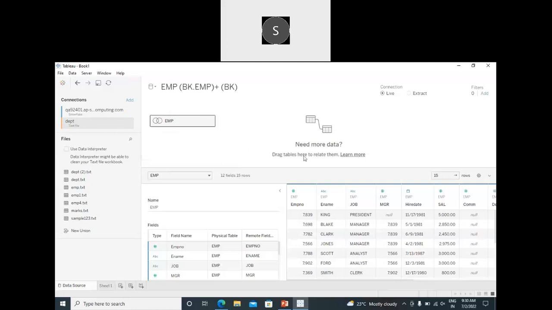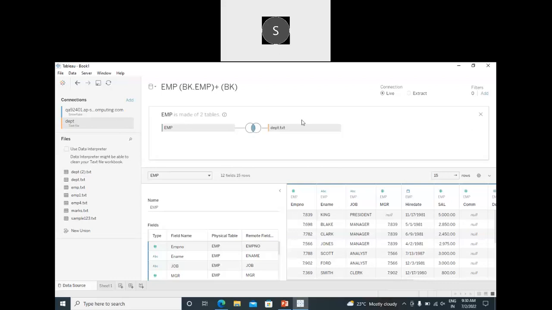This is called an area. We can call it a canvas. If you drag the DEPT first, that's the root table. The root table, so that is called a logical table. Double click on it, you can go and see that physical join. Just double clicking on it.